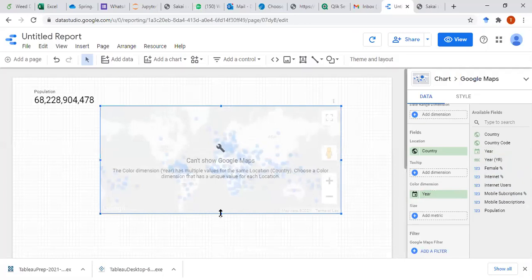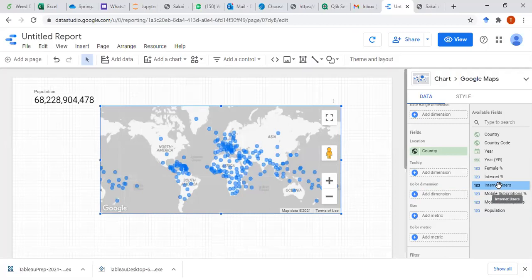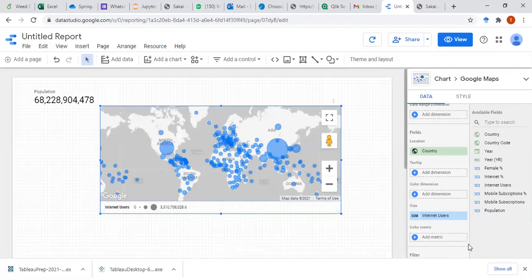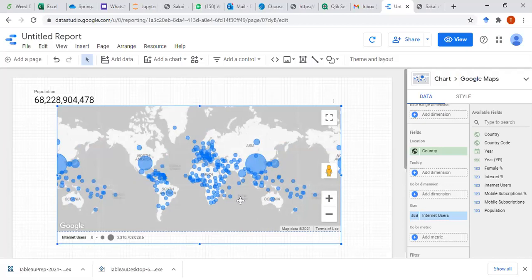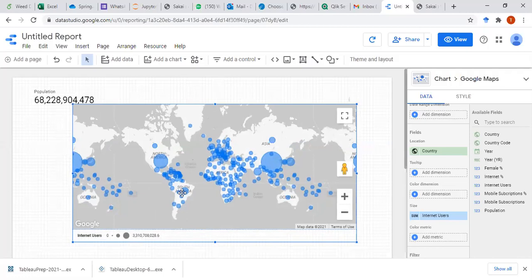Sorry about that. The country is already showing, so let's forget about this. I'll delete this and let me. So this is the size with respect to the number of internet users. The total population is being demonstrated, but I have basically put that as a size.